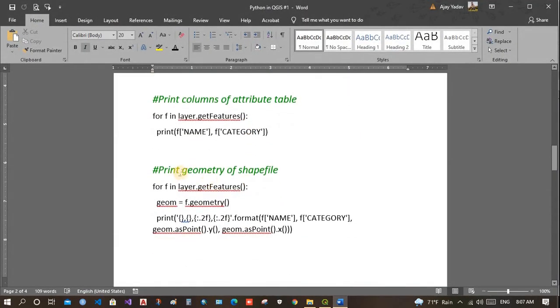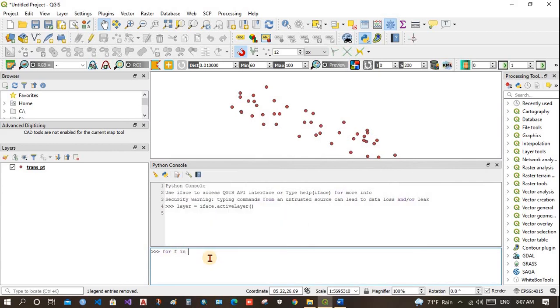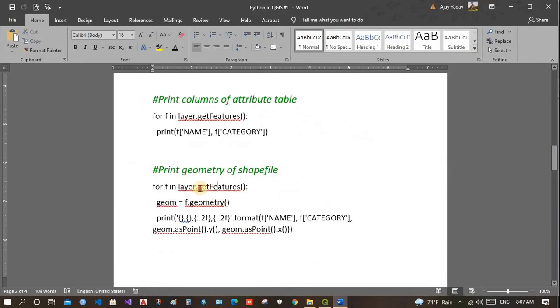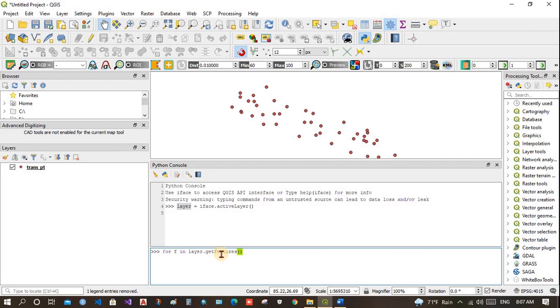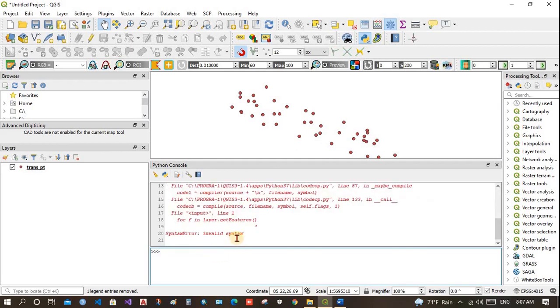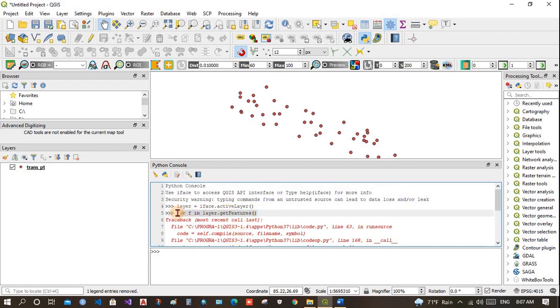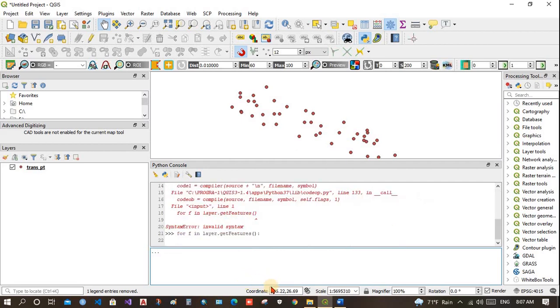Now let's access this geometry. for f in layer, layer means this layer, and dot getFeatures. You have to put a colon here, then put 2 spaces and geom = f.geometry(). You can give any name, geom = f.geometry().